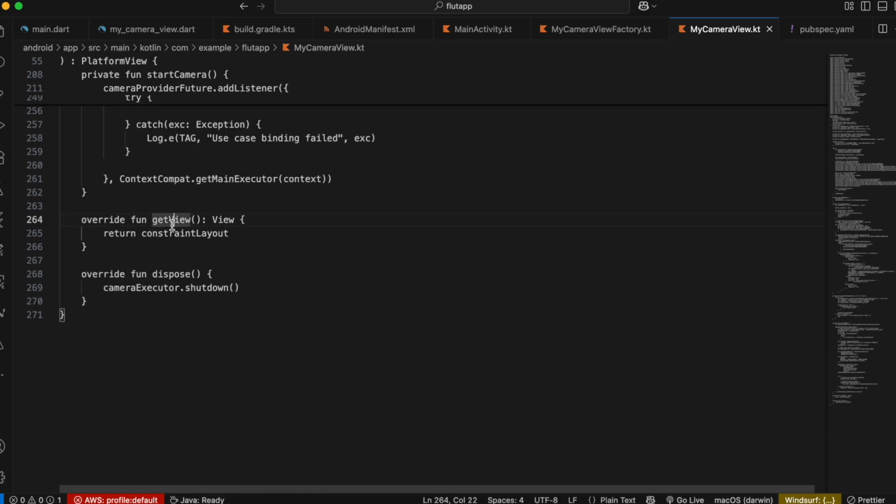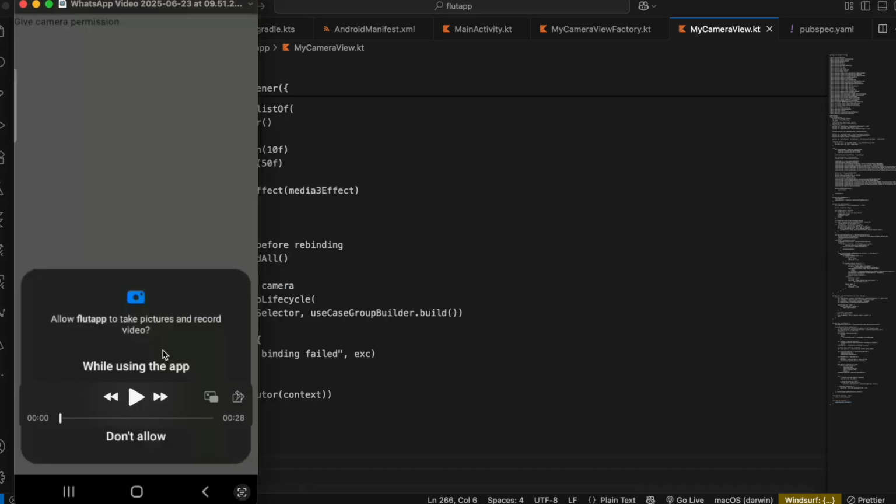And here we override getView, passing our constraint layout. Here we override dispose where we shut down our camera executor. So yeah, that's all there is to it. Now let's see the output. Here is the output. I have recorded the output.